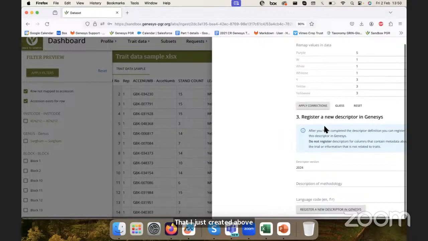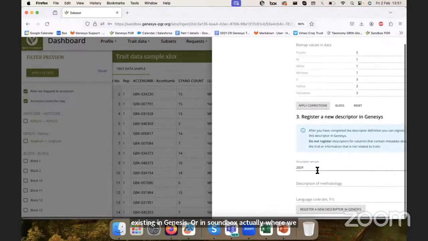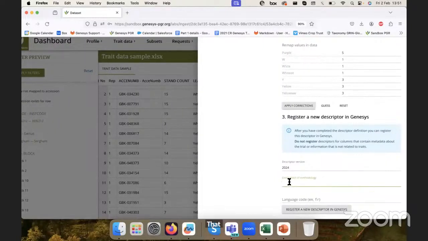So the third step, because this descriptor does not exist in Genesys, or in Sandbox actually, where we are working, I will register it as a new descriptor in Genesys. But before I do that, I need to have the methodology of this descriptor. So how is this data usually collected for leaf midrib color, and the language.